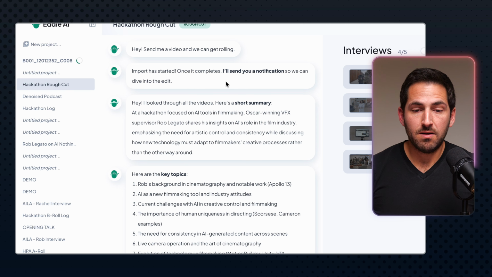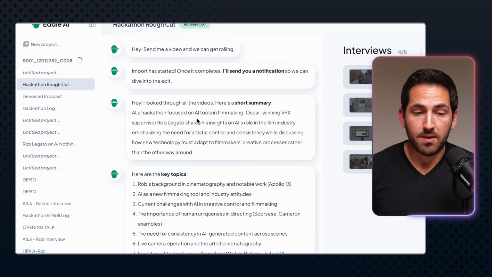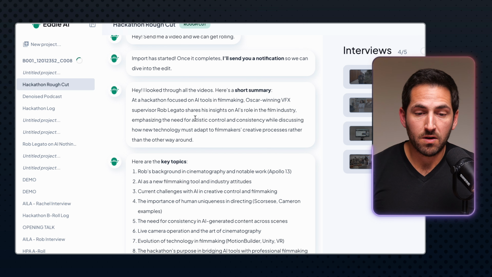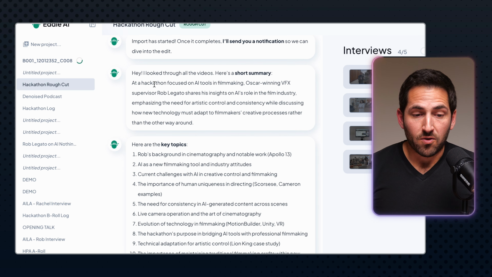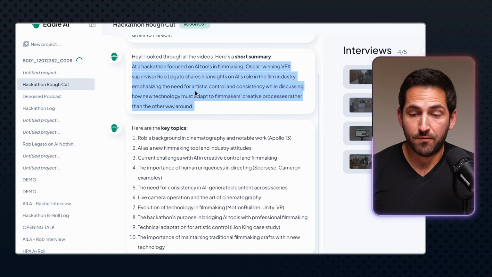And it's sort of a chat interface to talk through the model, which analyzes your footage, and then gives you key points and story ideas, and then it'll help you create a rough cut with a target runtime in mind. So we could see here, at first it started importing, and then it sent me a notification saying it was good to go. And then gave me a short summary. A hackathon focused on AI tools in filmmaking. Oscar-winning VFX supervisor Rob Legato shares his insights on AI's role in the film industry. So a pretty accurate summary of what the footage is about.